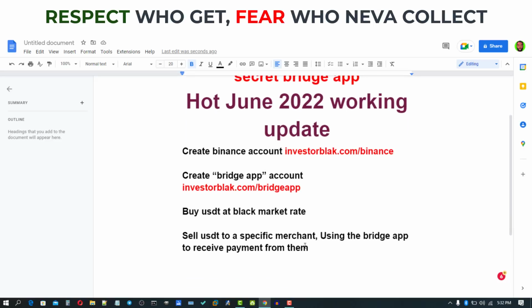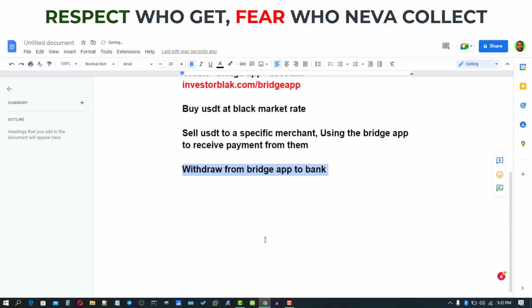After that, the next thing you need to do is to withdraw from the bridge app to your bank account. After you withdraw, all you have to do is repeat the process. After you have done all these steps, you will have 7,000 to 8,000 Naira extra profit, and once you repeat that over and over again, that's how you're going to be making 7,000 to 8,000 Naira over and over again. Mind you, the amount I'm using for this case study is $100. So if you do more than $100, you're going to be making more than 7,000 to 8,000 Naira profit.